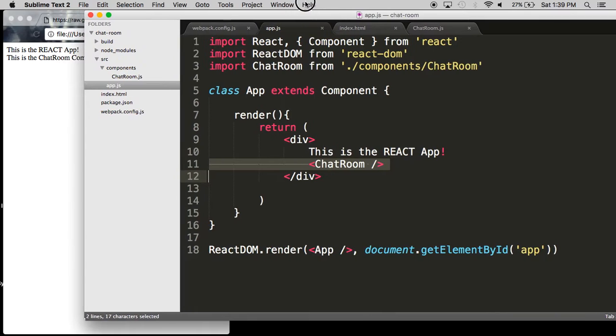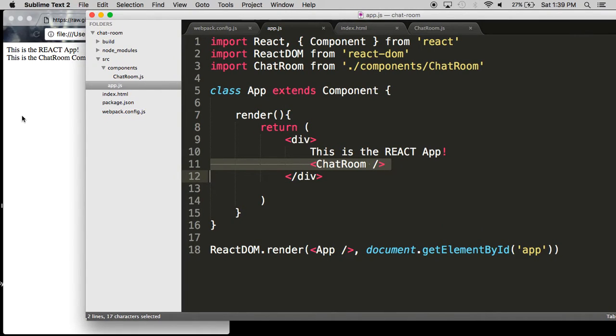Okay, so now we have a component nested inside of another component. So now we're good to go. And this is how most React projects are built out. They just nest components inside of components. There's one entry point that goes into the entire React project. That's typically how it's done.